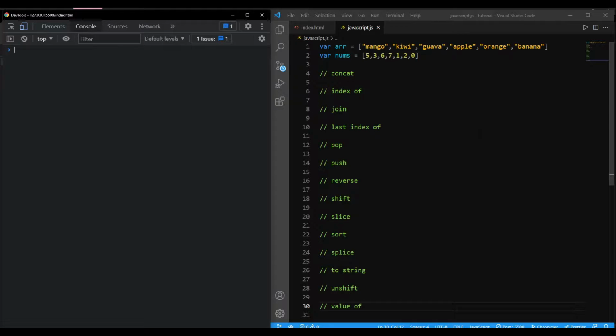Hello everyone, in this video we're going to go through different methods which can be performed on multiple arrays. So I have two arrays. One array has multiple strings of different kinds of fruits and one array has different numbers inside of it. So let's go through our first method, which is called concat.